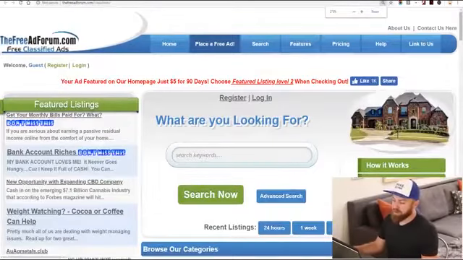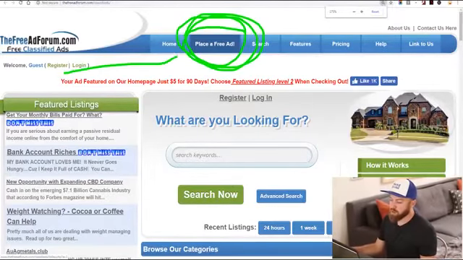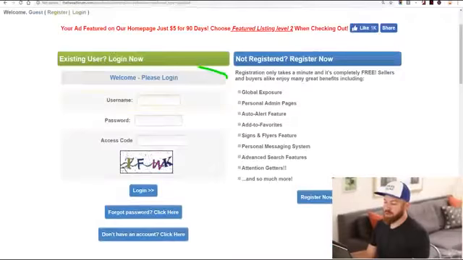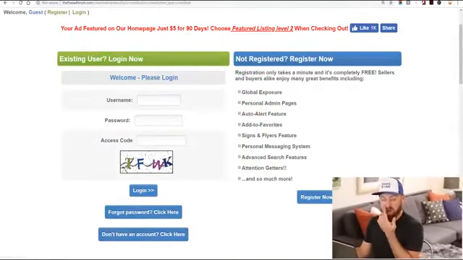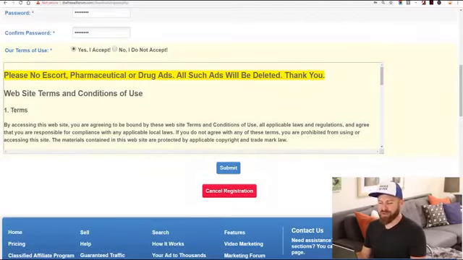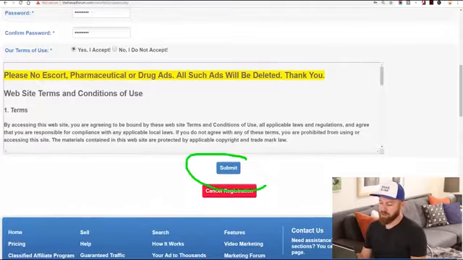So right here up at the top, you see it says place a free ad. That's where we're going to click. We're going to go in here. You're going to register for this site. Now, this is pretty funny. They have some limitations of ads you can post. You cannot post escort ads, which is basically prostitution. You can't post pharmaceutical ads or drug ads. You can't offer people drugs on these sites. Those ads will be deleted, so don't post prostitution or drug-related advertising. And then we're going to click the submit button.